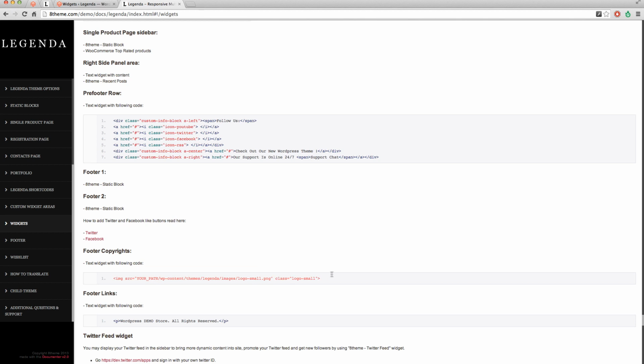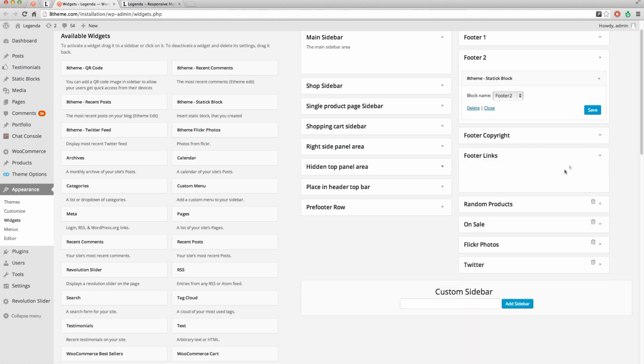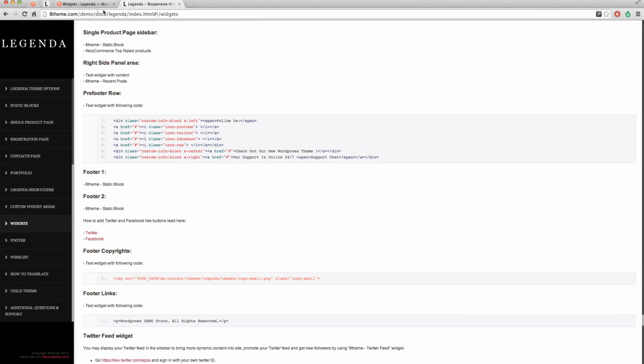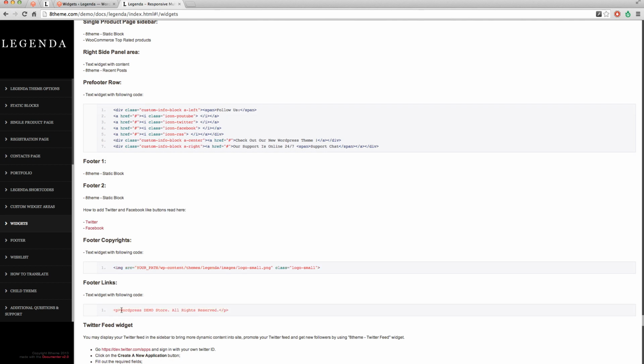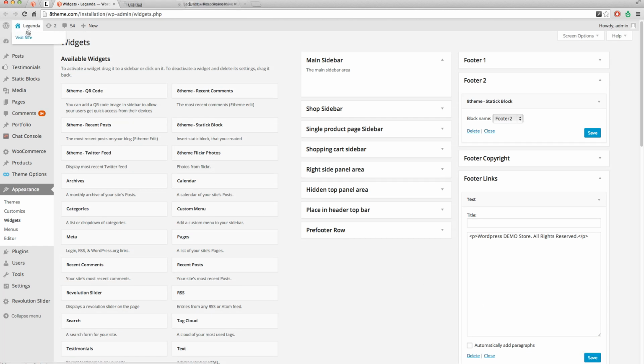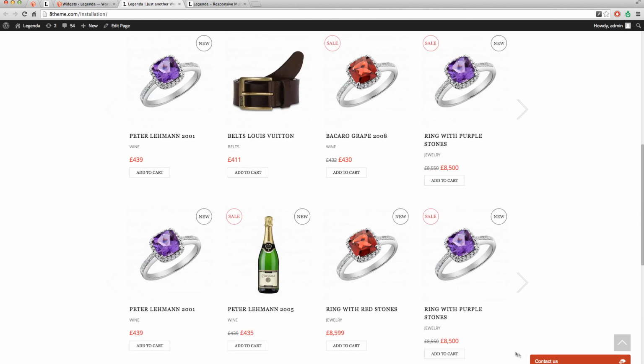Here is footer copyrights. Save it. The same text empty widget and footer links. Here you may have any text you want. Let's have a look at our site. You can see that our copyrights are already here.